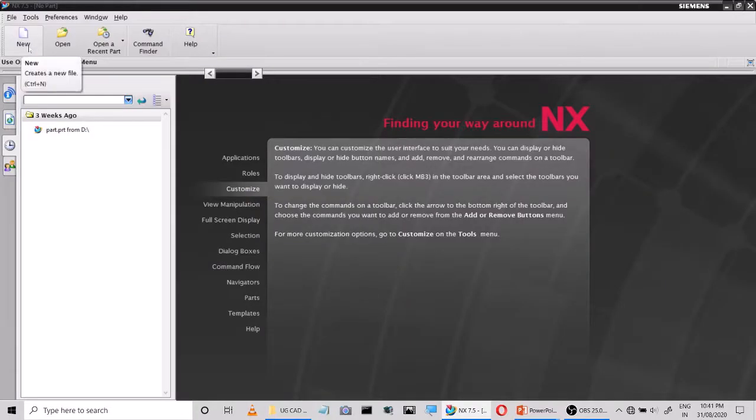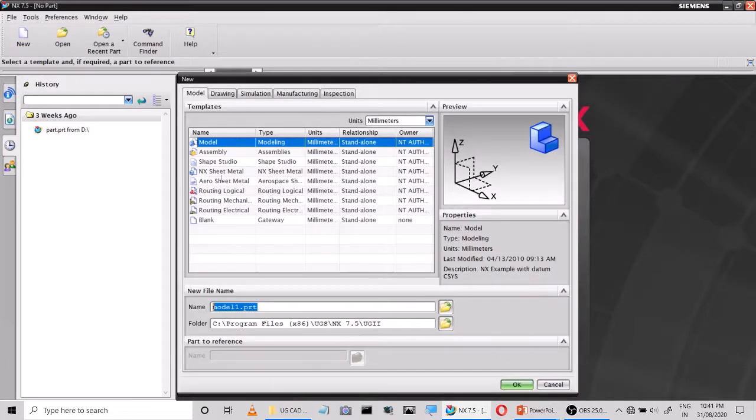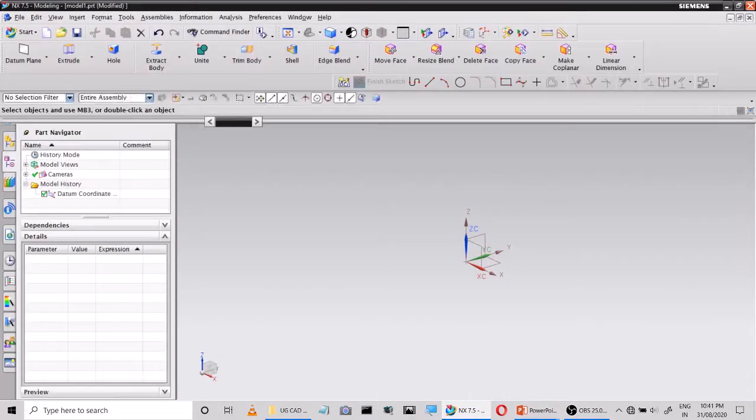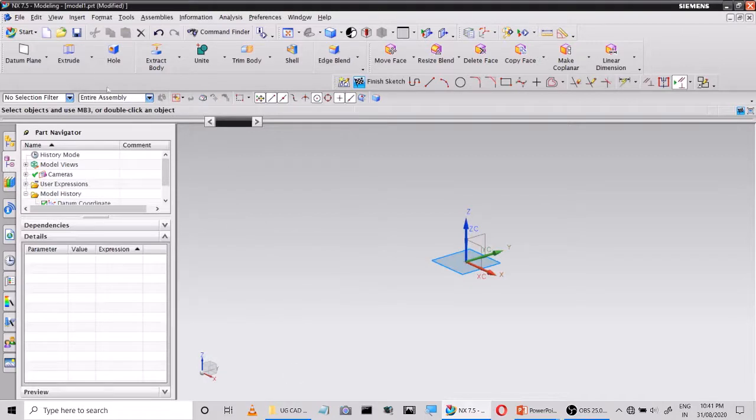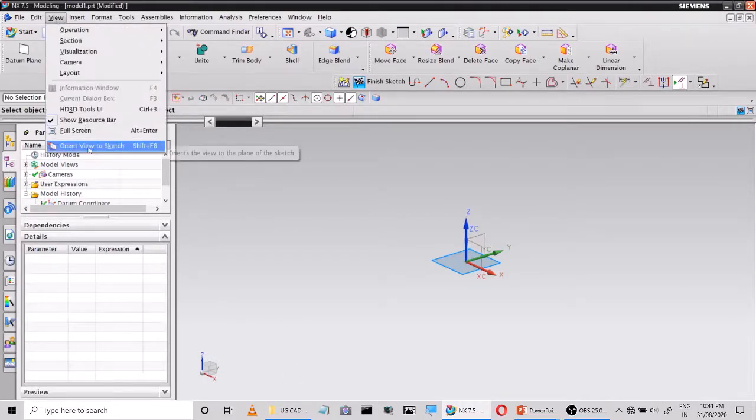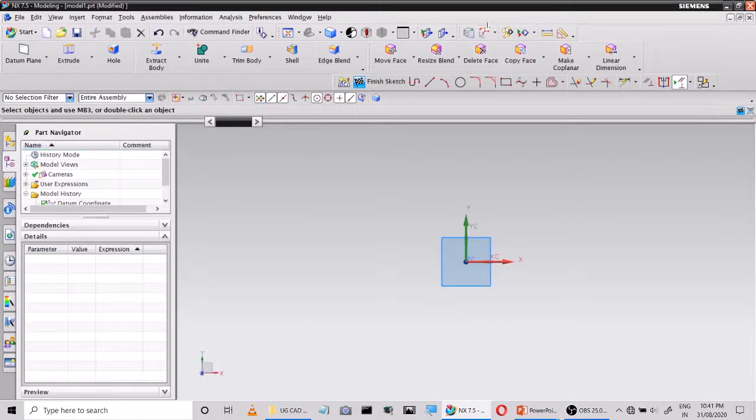Okay, so now we'll go for dimensional constraints. Now we'll study dimensional constraints. To get the dimensional constraints, first you need a sketch here. So what are the dimensional constraints you will get here? I will just list them out.